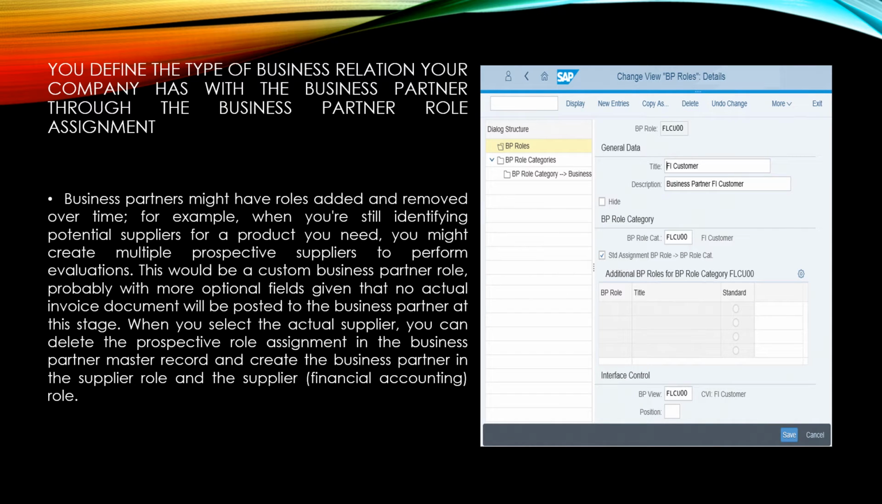Okay, so we're looking at the change view business partner role detail. So you define the type of the business relation your company has with the business partner through the business partner role assignment. Then a business partner might have roles added and removed over time.